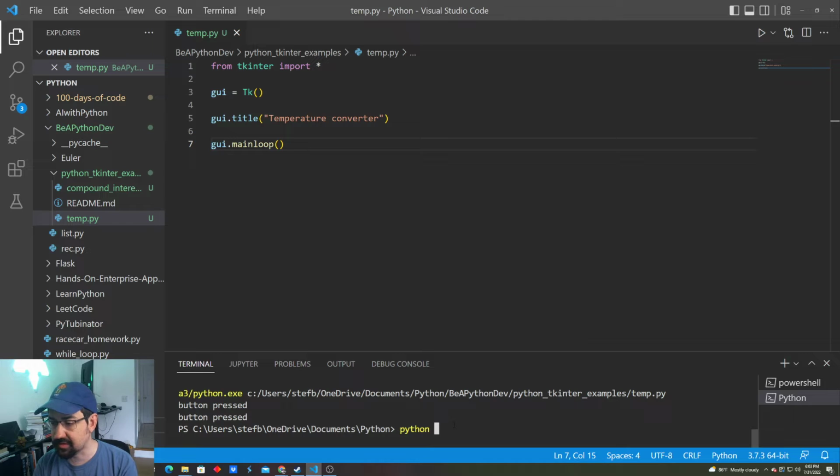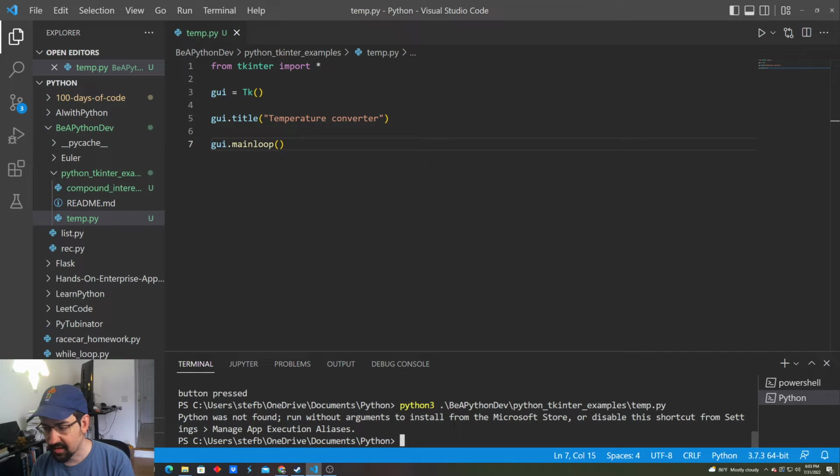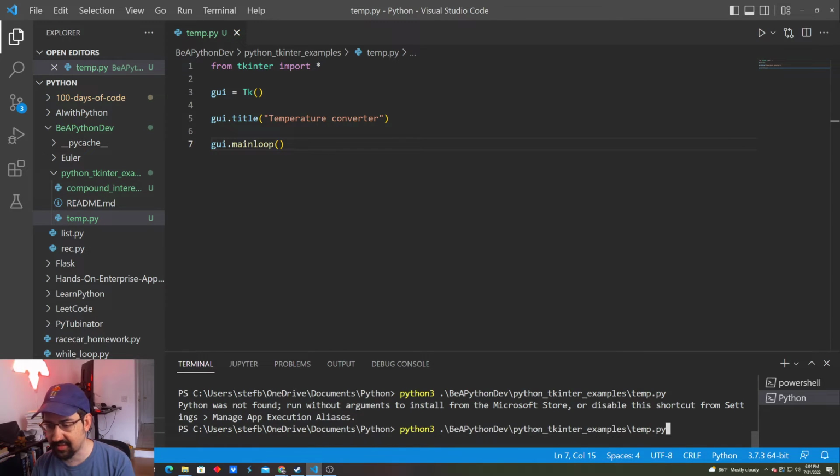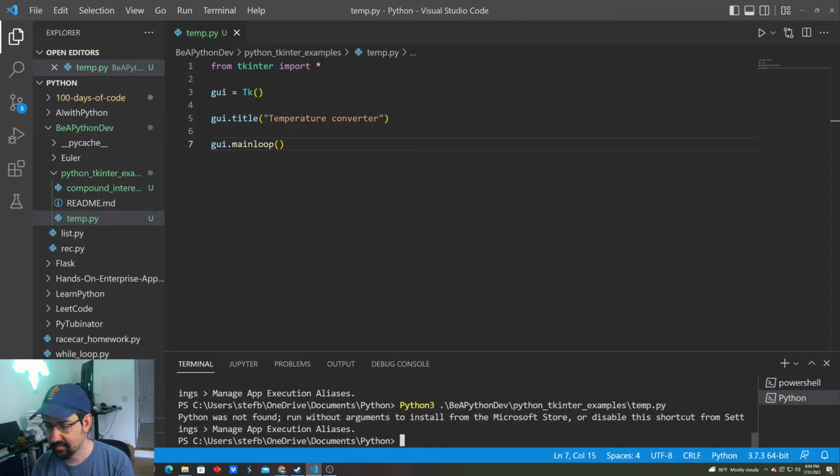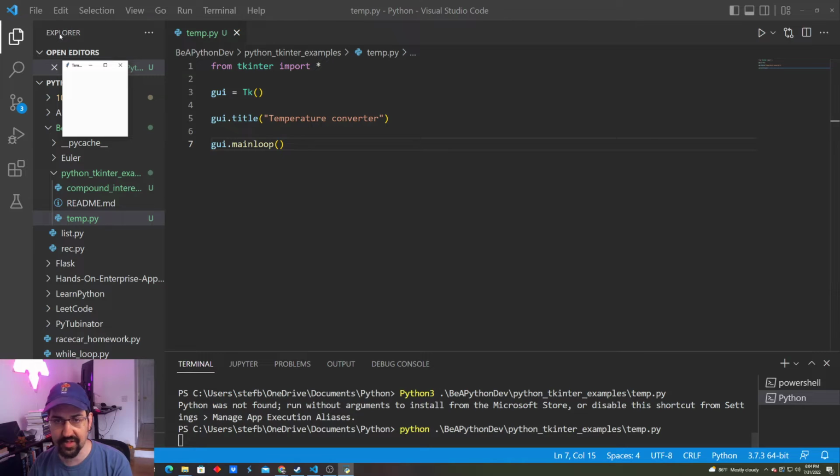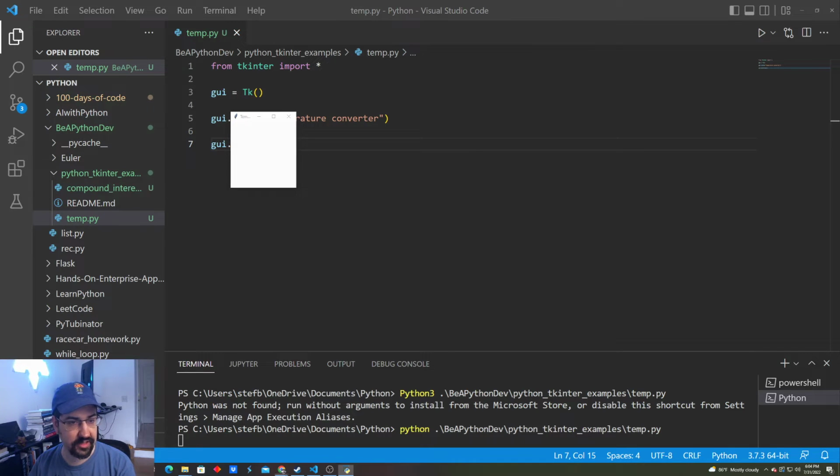So I think we can just do Python, I think this will work, maybe Python 3, what folder am I in? I think I'm in this, Python TkInter examples, temp.py. Python 3 was not found. Maybe I need to capital P. Okay, maybe I have it namespaced to just Python and not Python 3. All right. So here we can see our window.